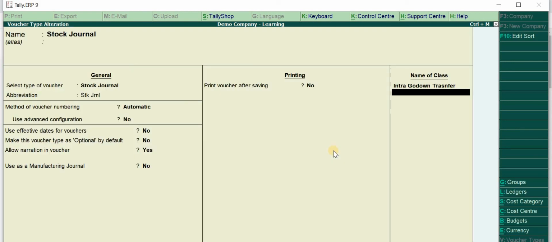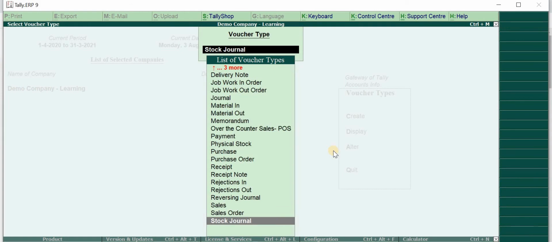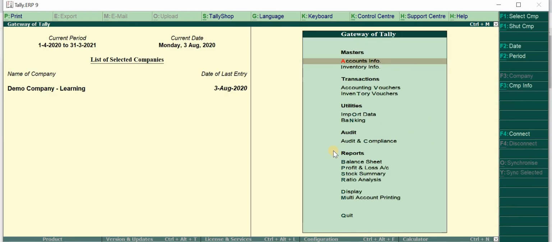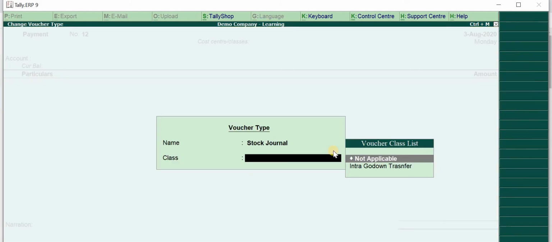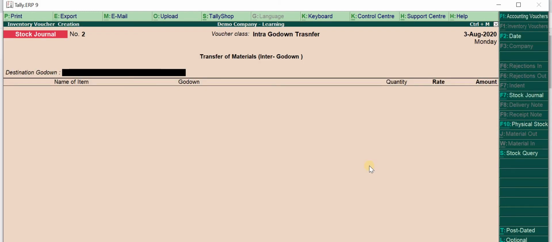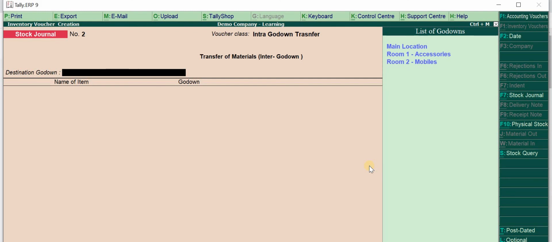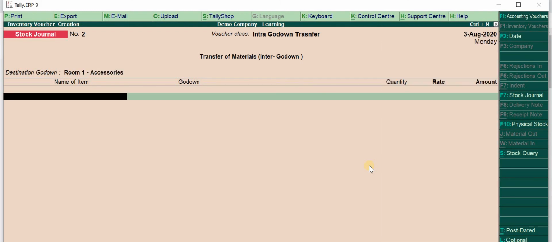Okay, press Y, and it is done. Once this is done, press escape, and again like we did earlier, press V for accounting vouchers, then press Alt F7. When you press Alt F7, you are given a new option of this class that we created. Just select it, press enter. Now my destination godown is, say, accessories. So I will simply select this.